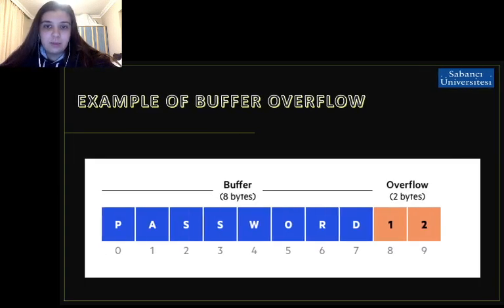Here is an example of buffer overflow. A buffer for login credentials may be designed to expect username and password inputs of 8 bytes. So if a transaction involves an input of 10 bytes, which is 2 bytes more than expected, the program may write the excess data past the buffer boundary.